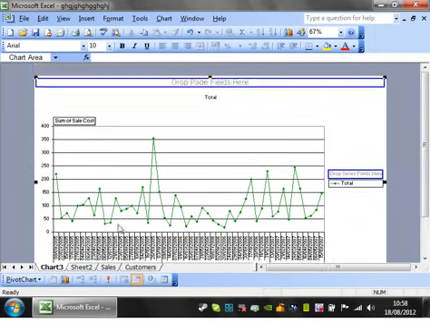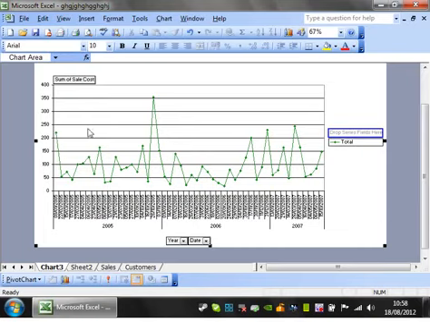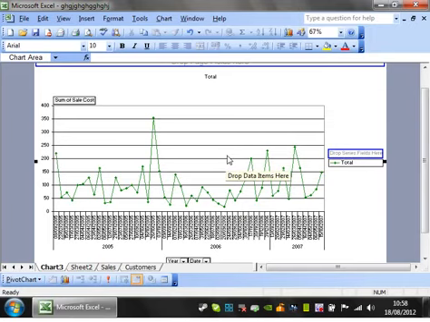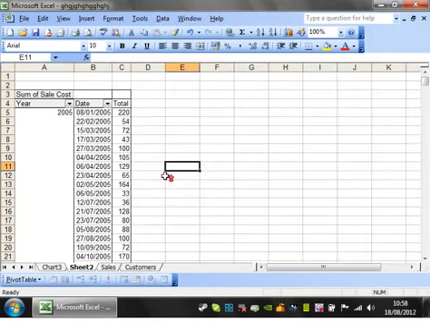So that's how you use a pivot chart. If you're not confident with using charts in general, then go back to my intermediate tutorials where I go through how to use all the different graphs. So that's it for pivot tables now.